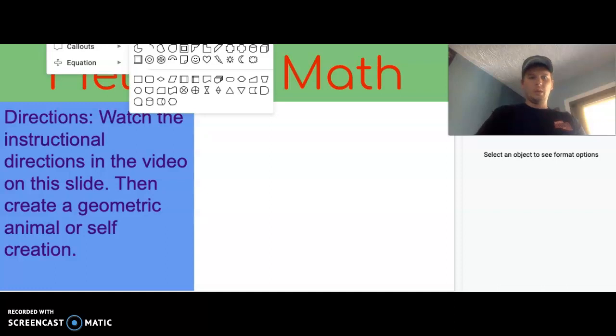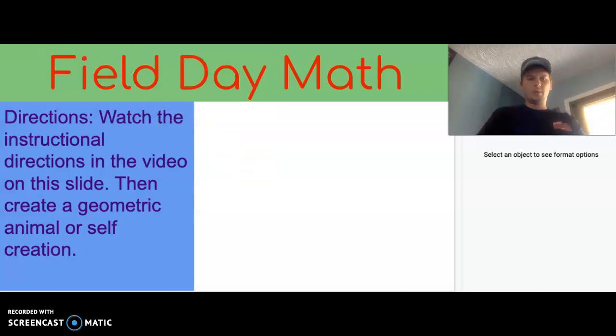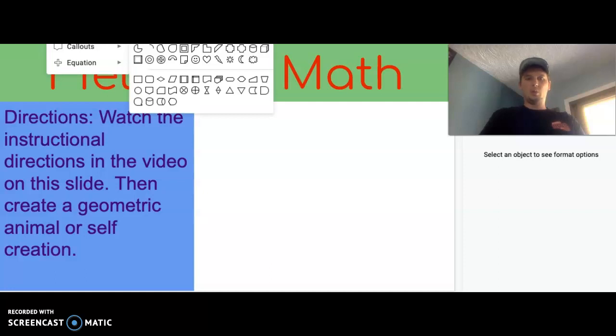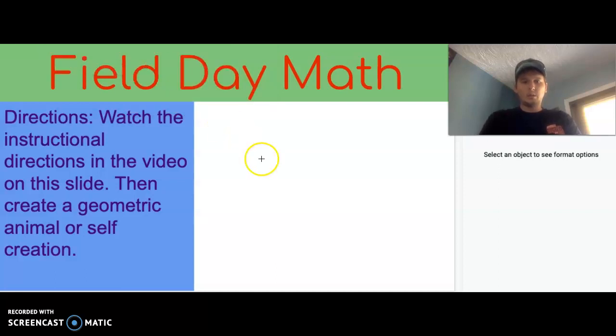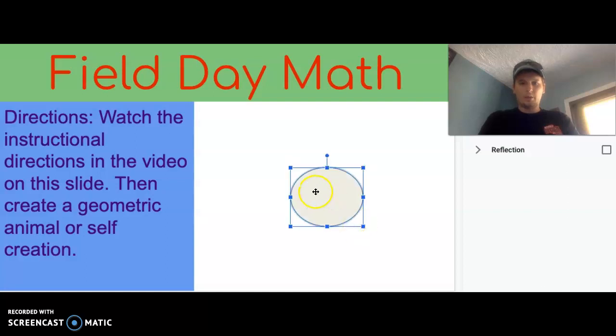So if I'm going up to the top here of my toolbar and I click on shape, and I click on shapes, there's a whole bunch of geometric shapes in here that I can use to create my animal. So here's a 6-sided shape, 8-sided shape. So we got a pentagon, hexagon, octagon, triangles in here and all sorts of things. So I'm going to use my circle and I'm going to start to create my animal that I want.